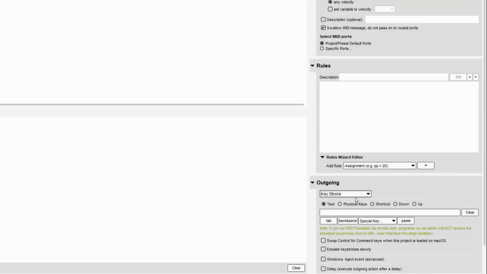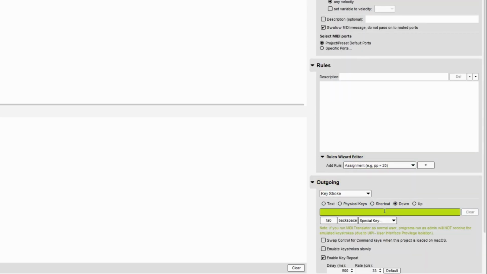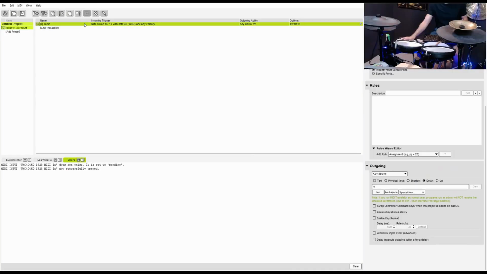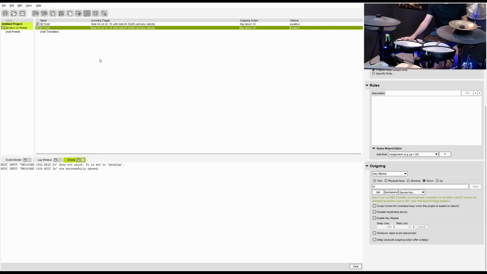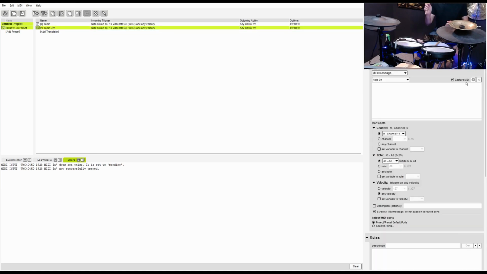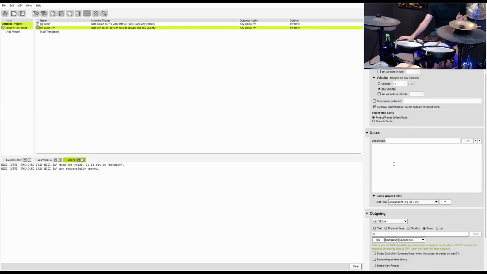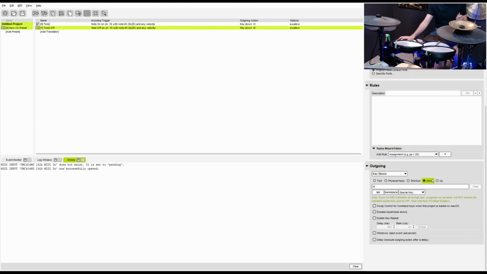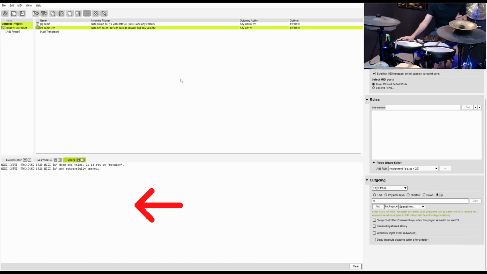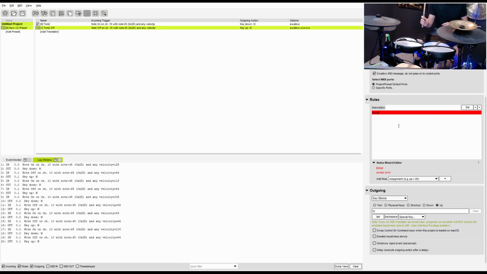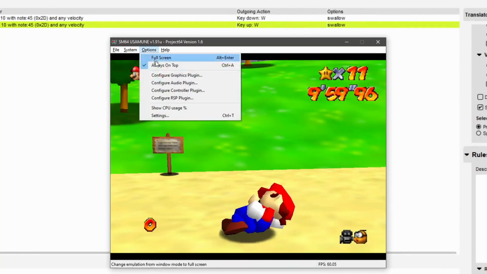Now for the output, select keystroke down, and we're going to be using W. Now that we have set up the press, let's set up the release. Duplicate the translation and choose the Note Off line under the Capture MIDI section. Set to any velocity and switch the keystroke to up. You can check the log window to see what the translations are doing, and as you can see here, every time we hit the drum, W is pressed and immediately released.